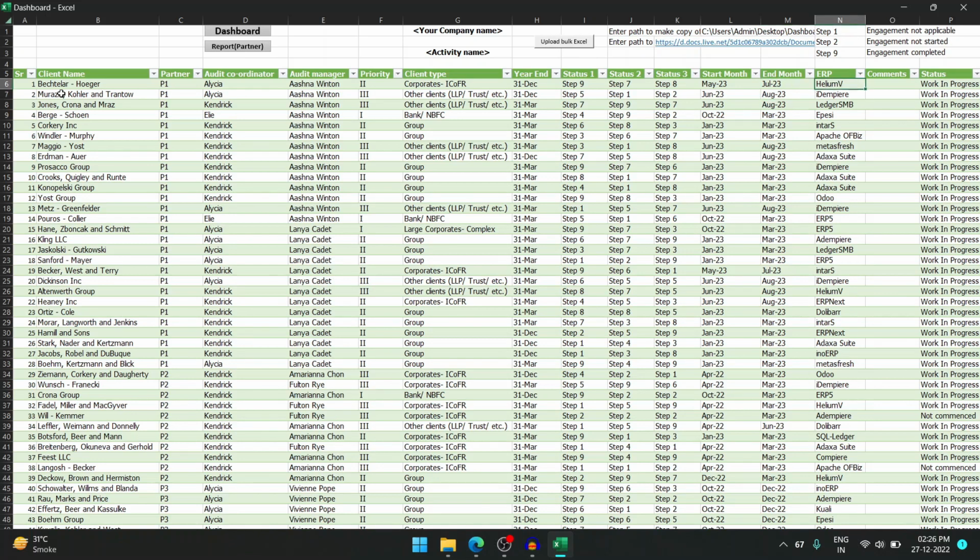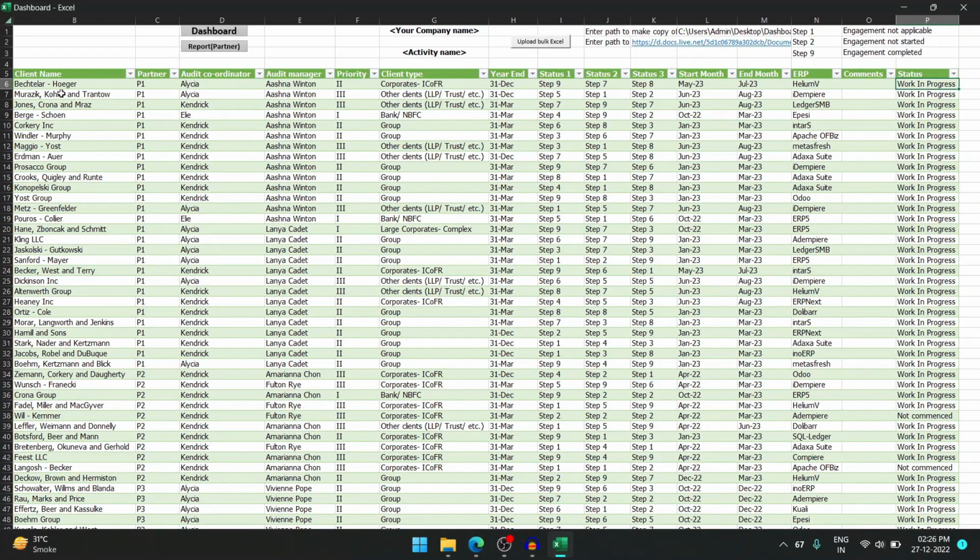The next is the ERP which has been used by the client. Any comments you need to add, you can add in this database. And the last one is the work in progress. Here I need to focus on this. If for one particular client, in status 1, 2, 3, the step is 1, that means the engagement is not applicable.